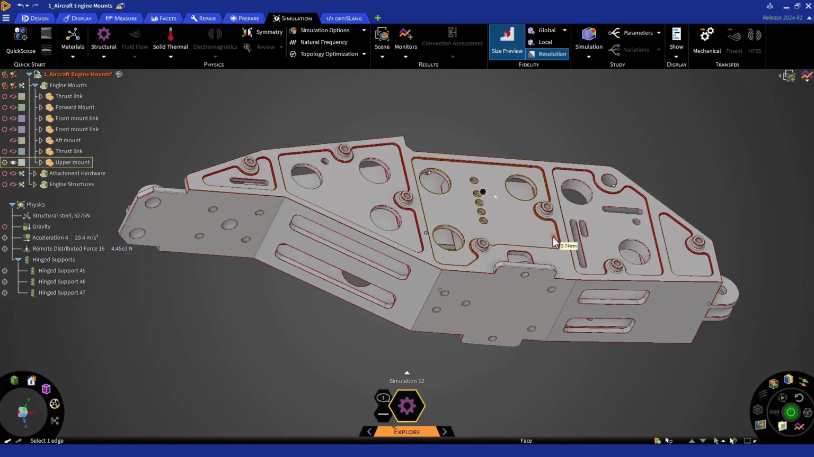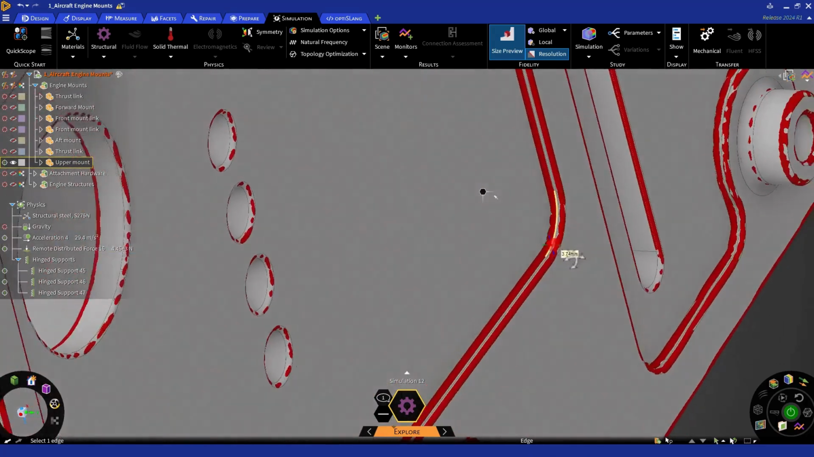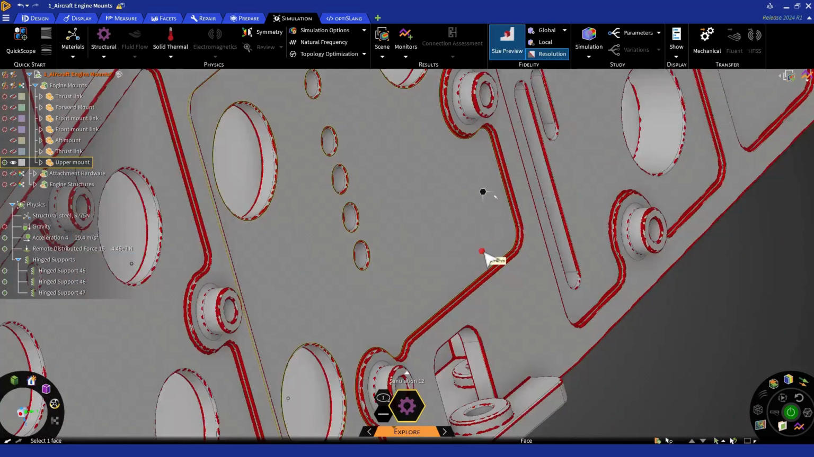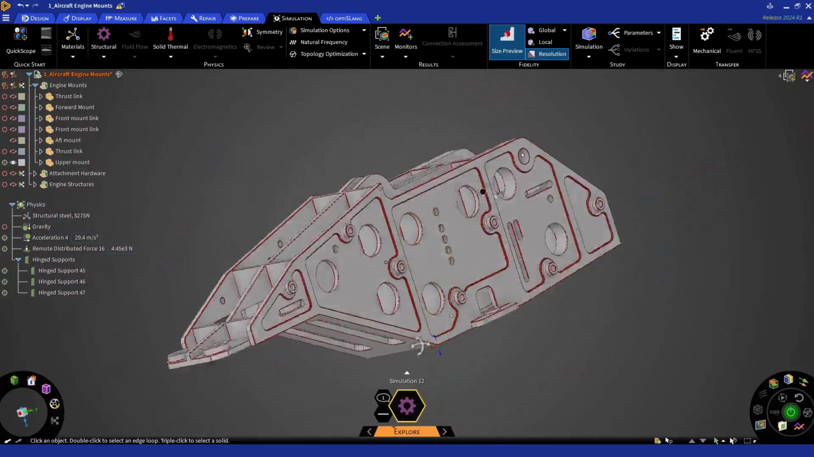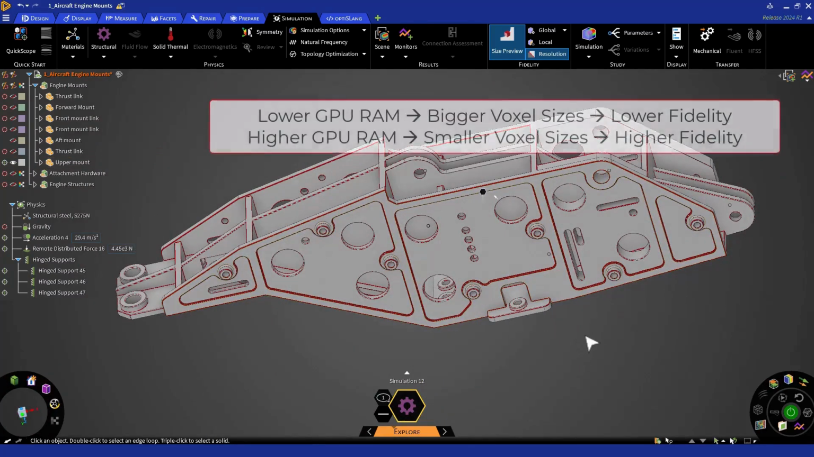As a good rule of thumb, you'll want your voxel size to be equal to or smaller than your smallest length on the model. For this model, it would be the indentations on the side walls. Note that the voxel size will largely depend on your hardware. I am using a 16GB RAM GPU, therefore machines with lower specs will have bigger voxel sizes, while machines with higher specs will have the ability to get smaller voxel sizes.